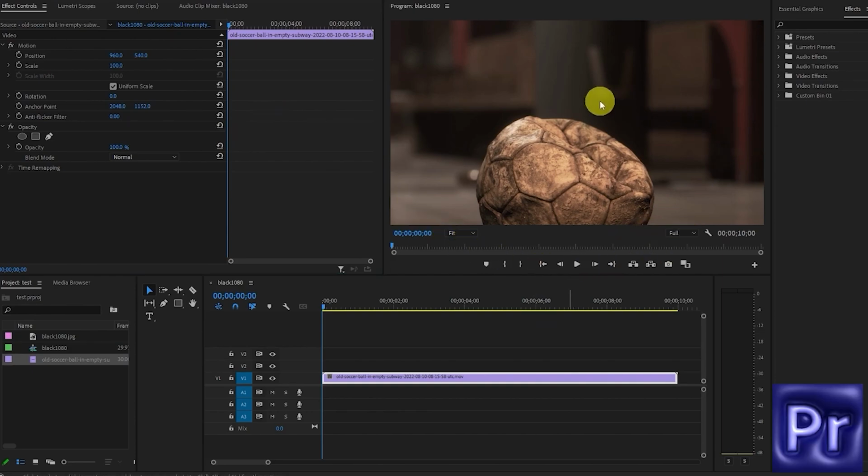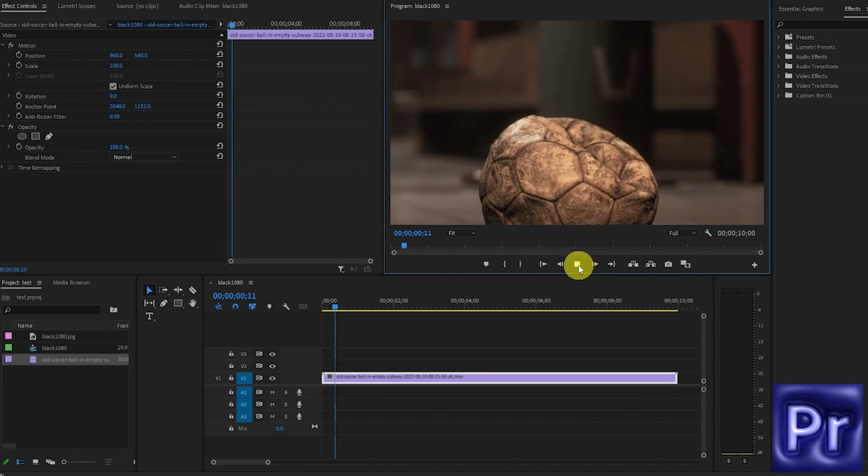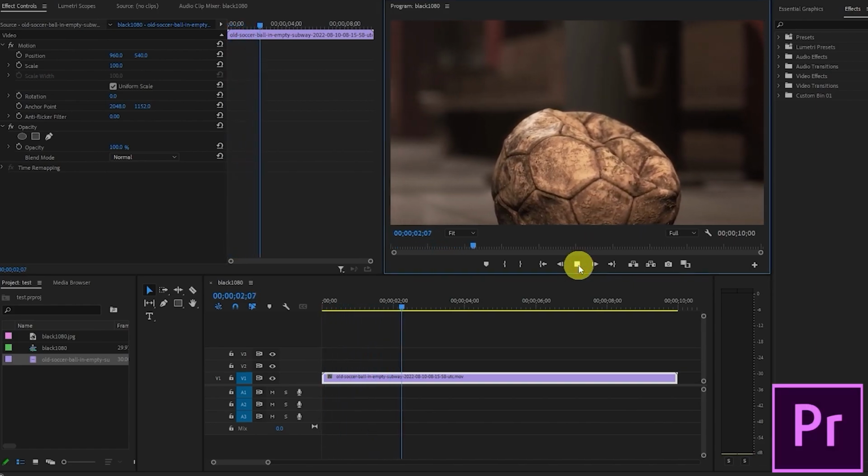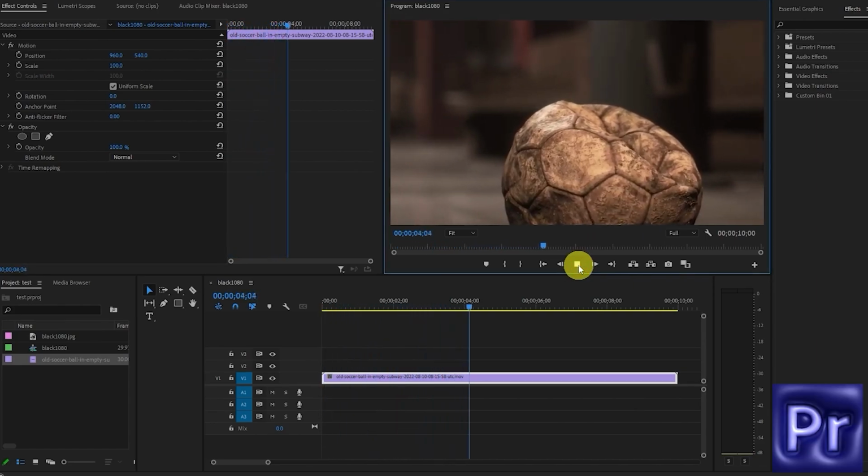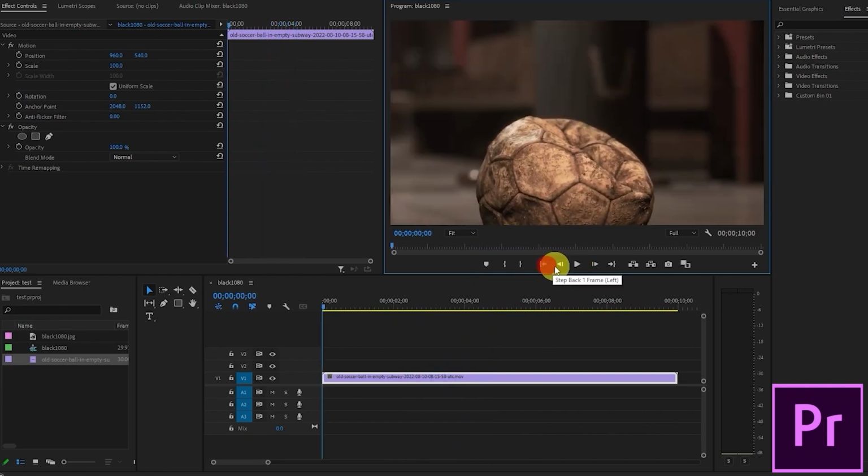So here is my deflated soccer ball in an abandoned subway. Depending on if your clip is zooming in or out, it will change how you place the keyframes and scales. Since my ball is zooming in, we need to use the scale to zoom out.